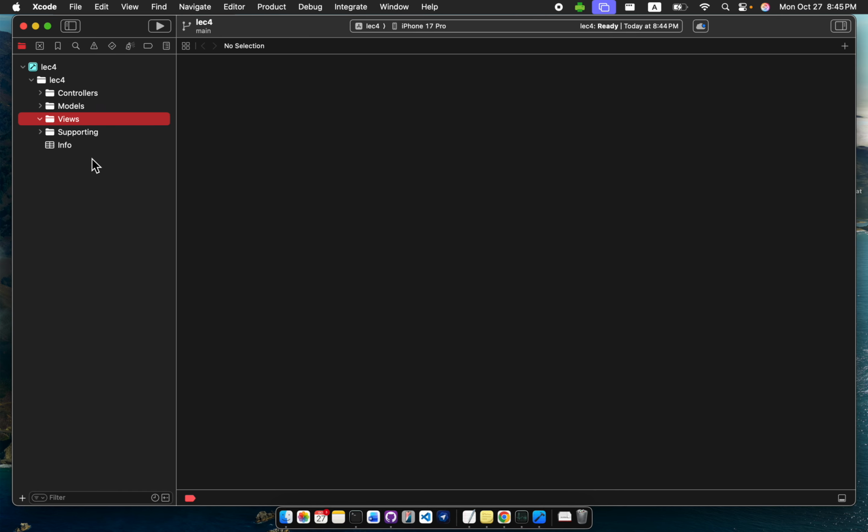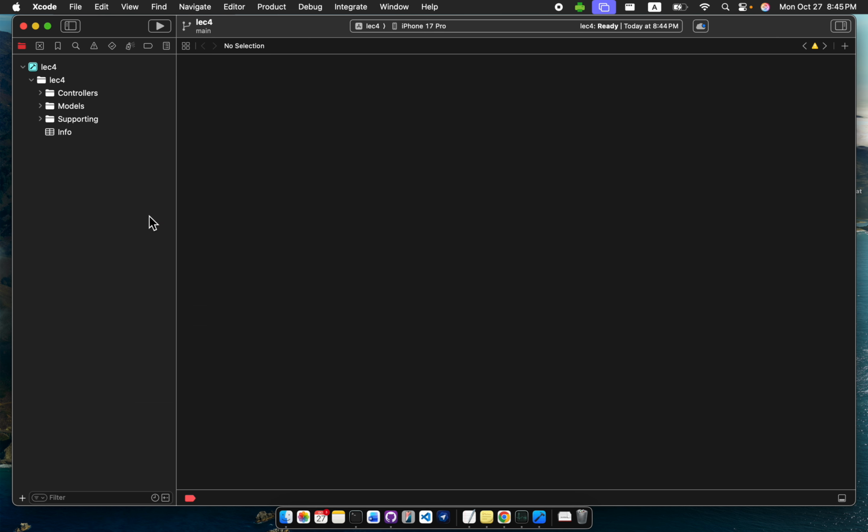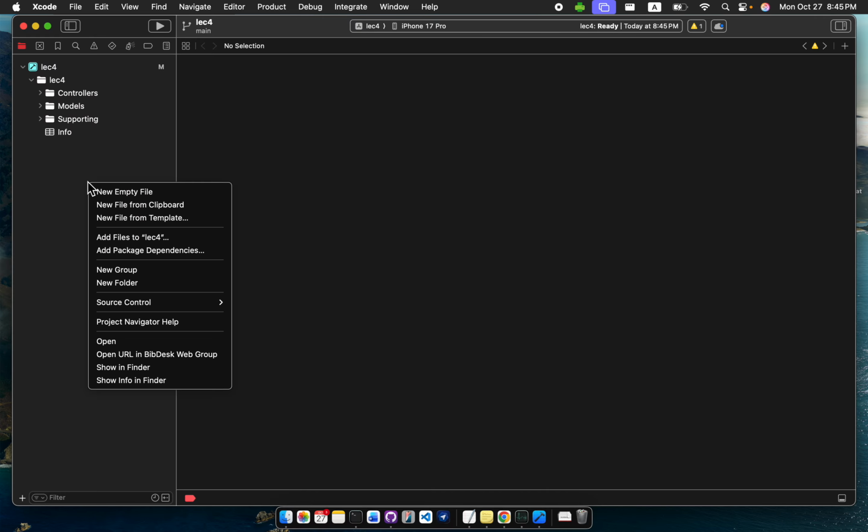Do you know? There's no reference. Or the folder, the directory doesn't exist. So you want to delete this. What I just did is I deleted the folder. If you also clone the repository, there should be a view folder that's red. That means there's no reference to that folder, or the folder does not exist. So I just deleted it. And what we're gonna do is make a new one.